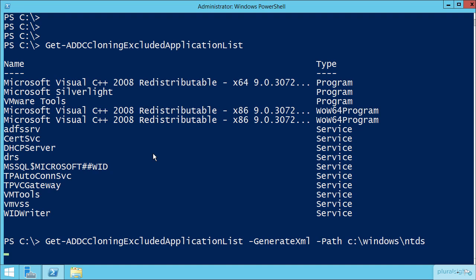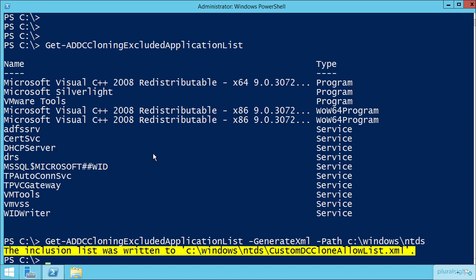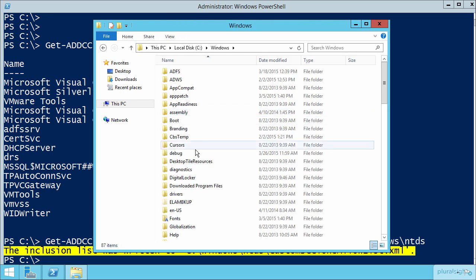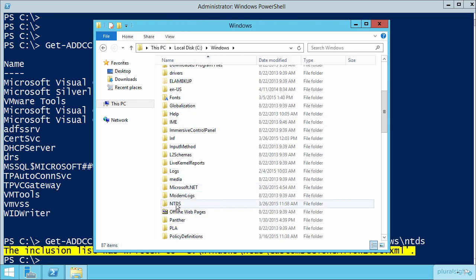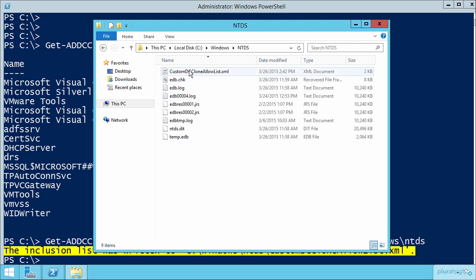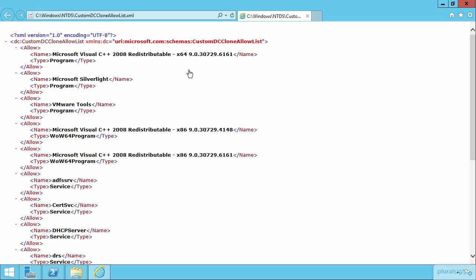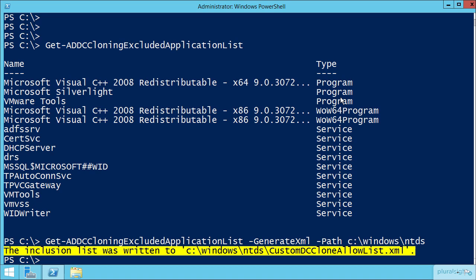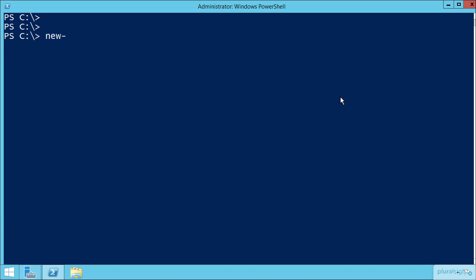I'll hit the enter button here, and that will go about creating the inclusion list and adding it to C:\Windows\NTDS. Let me just go here now so we can take a look at the file we just created. So here's C, Windows, and then NTDS is down here. It's this CustomDCCloneAllowList.xml, which is effectively everything that we just saw that was created by executing this command. Notice it's just the name and the type here of the items that exist on the list. This list needs to be present in that location because we need it in order to run the next command, which is New-ADDCCloneConfigFile.